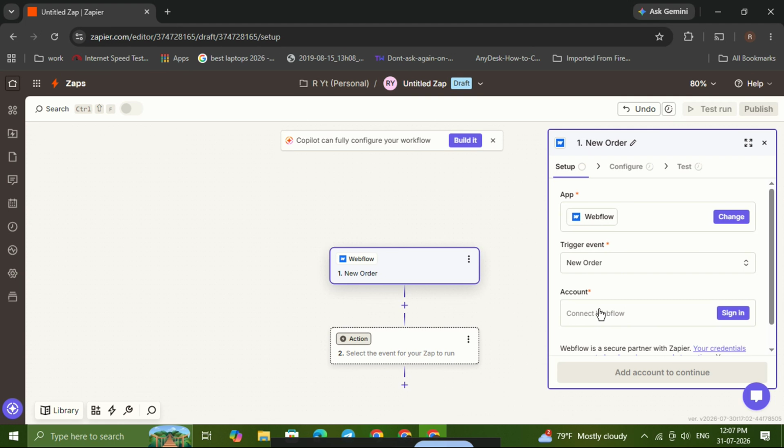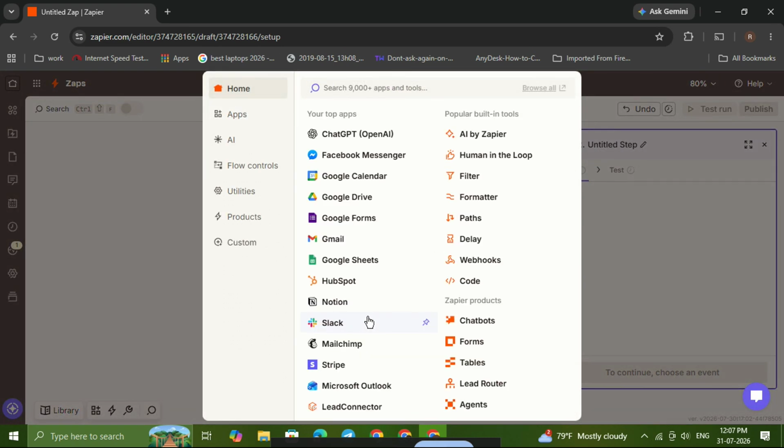After the trigger is set up, it's time to add the next part of the workflow. Click on Action. The action is what happens after the trigger fires, so this is where you choose the app and task that Zapier should perform. Search for the app you want to connect with Webflow. For example, you could choose Google Sheets if you want to save new data into a spreadsheet.